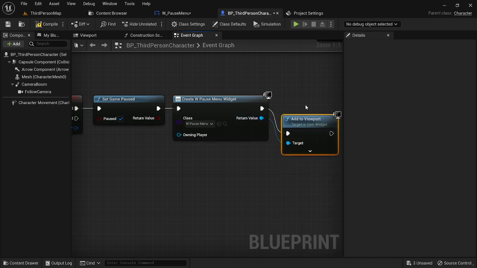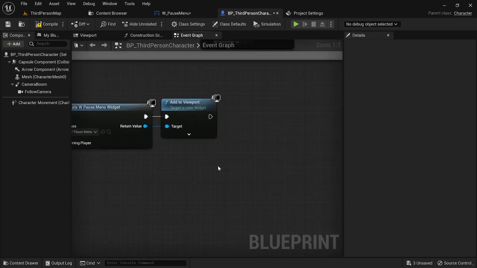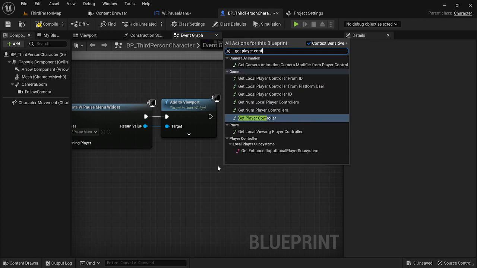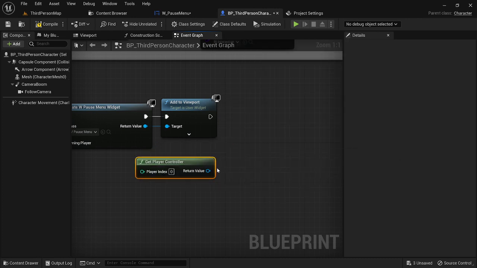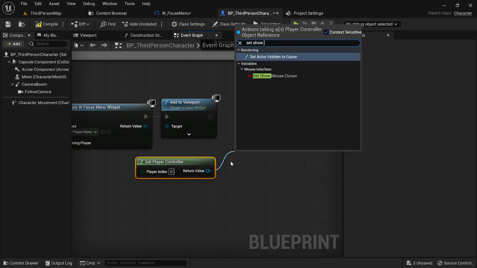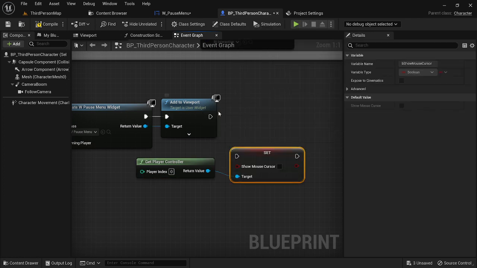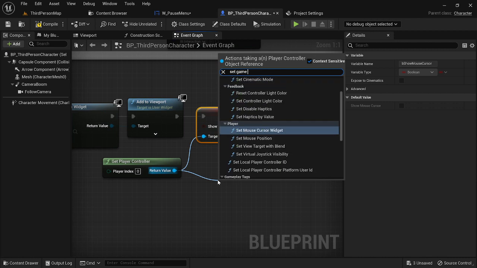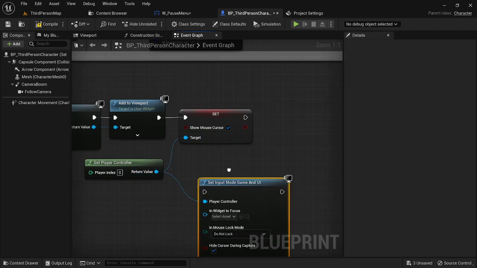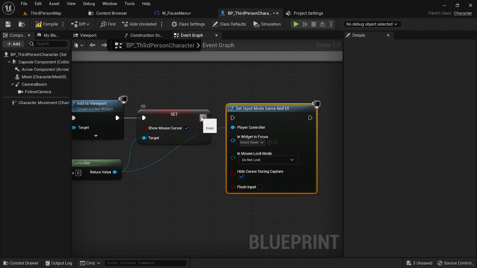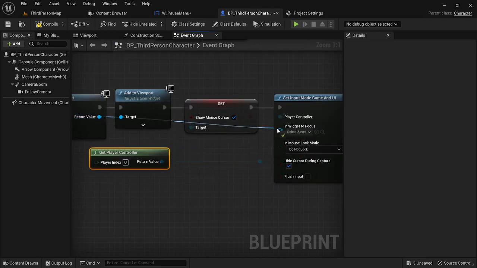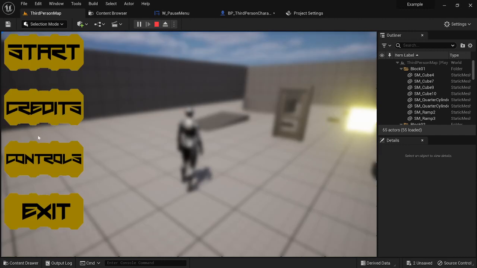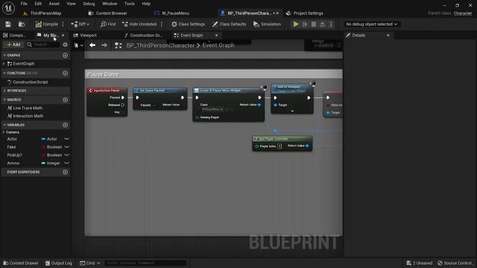We're then again going to add to viewport. And then we're going to go ahead and run the settings that we did for the main menu here. We're going to get player controller. From there, we are going to set show mouse cursor. Go here, set this to true. We are then going to set input mode game and UI, sorry. And then again, just connect this to here. Okay, so now if we go in and we hit the pause button, you see that it appears, but none of these, of course, have functionality yet. So let's go make them functional.